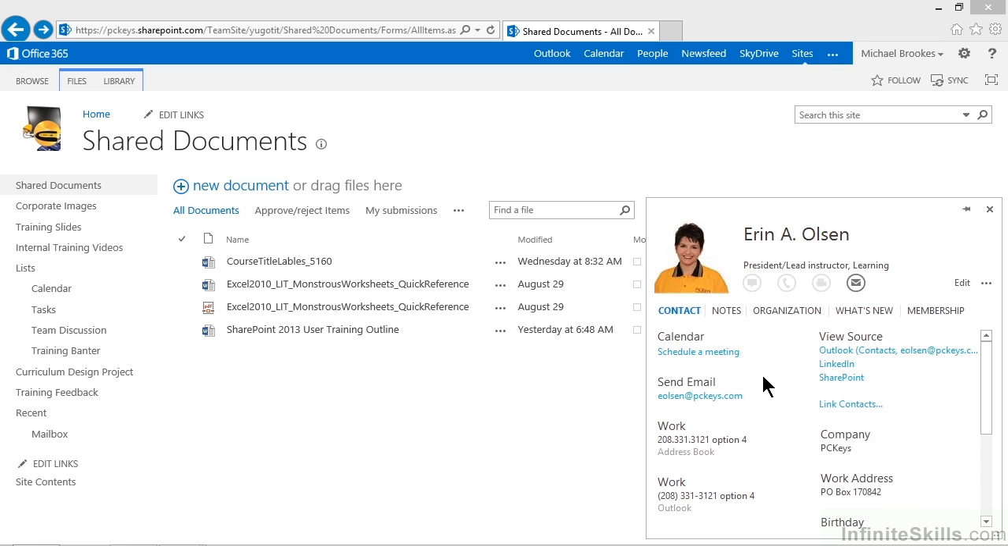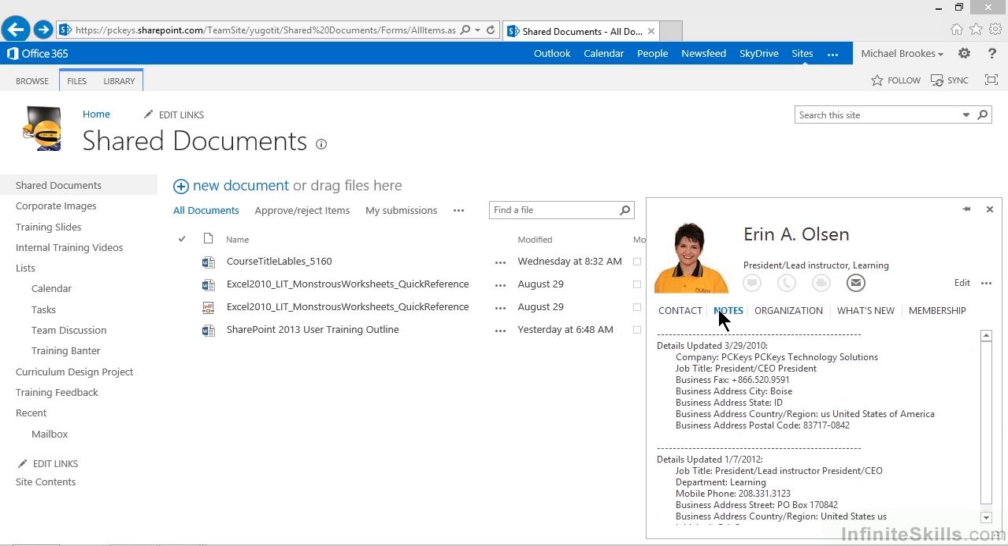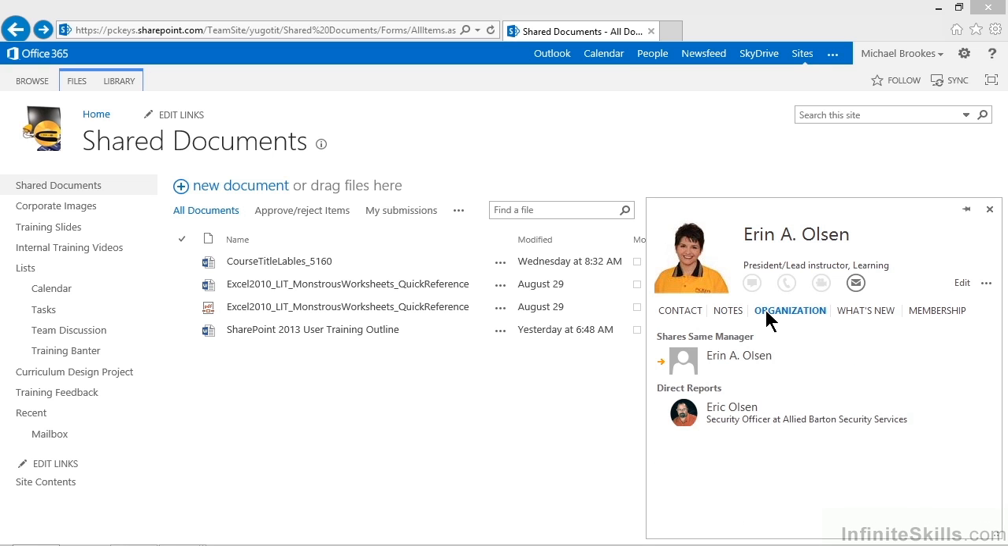You have the opportunity to schedule a meeting using Outlook. You can send an email. You can see all of their phone numbers. You can see their work and their home number. But you also have categories at the top. You can look at notes that have been kept about them. You can look at how they fit into the organization.